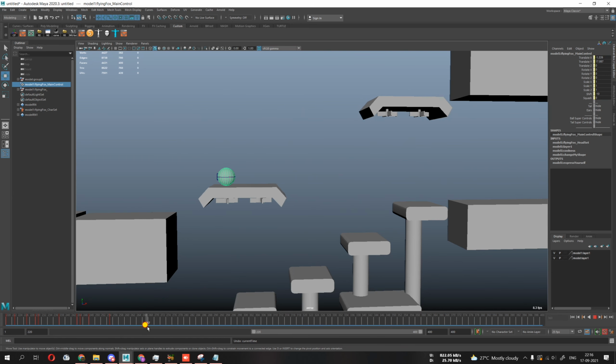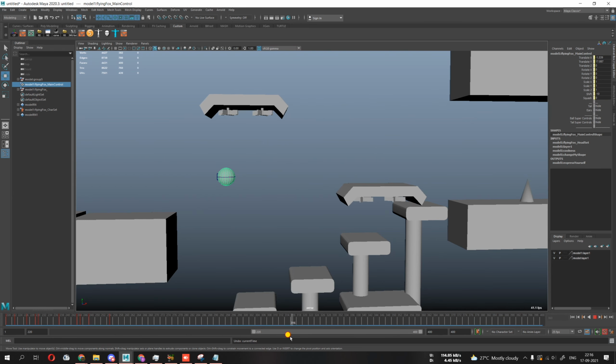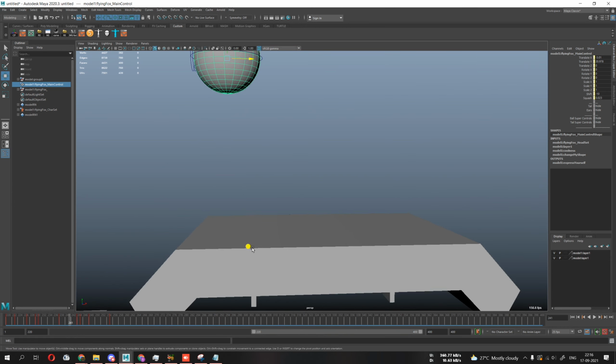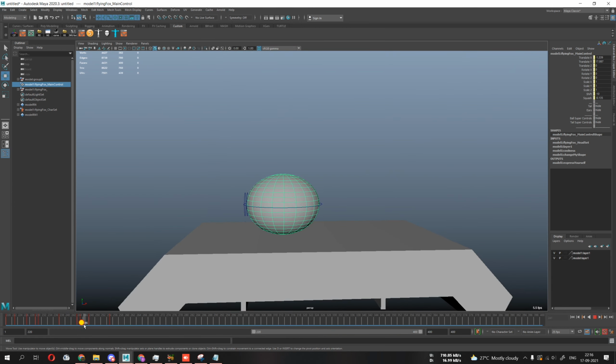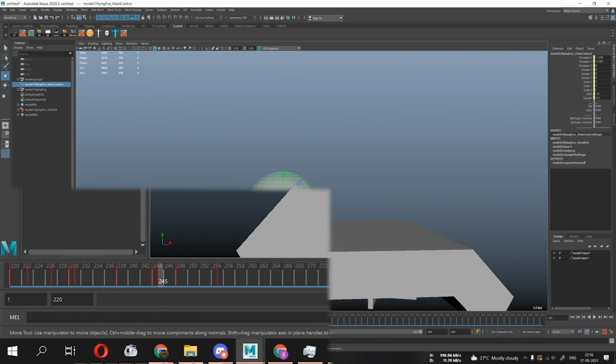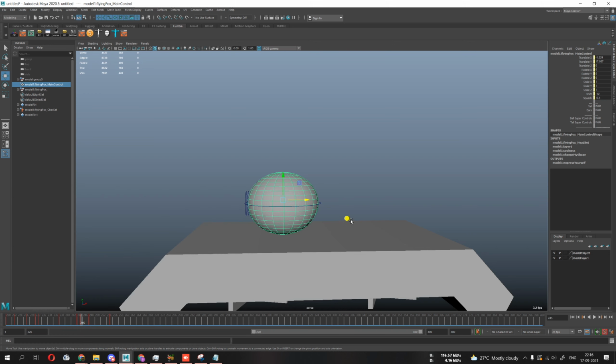So we constrain this ball with this platform, and we'll animate it until it jumps back or out of the platform. So the animation is done. Let's see when it hits the platform. At frame 245 it hits the platform. So we select the parent first and then the child. What is the parent here? The platform. The ball is supposed to follow the platform. So let's select the parent, then the child.